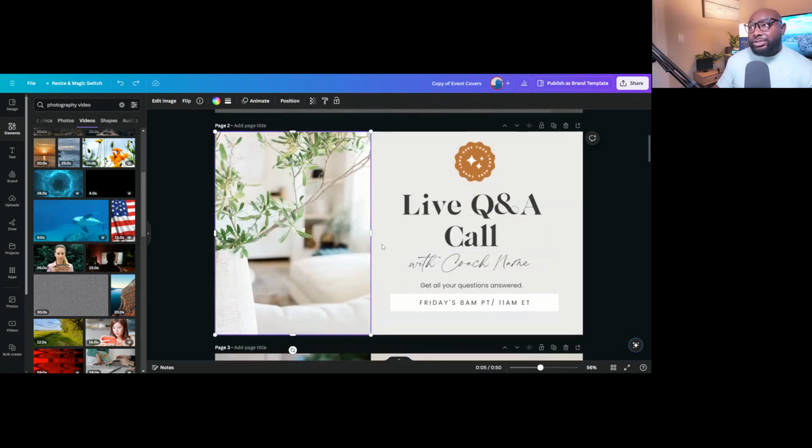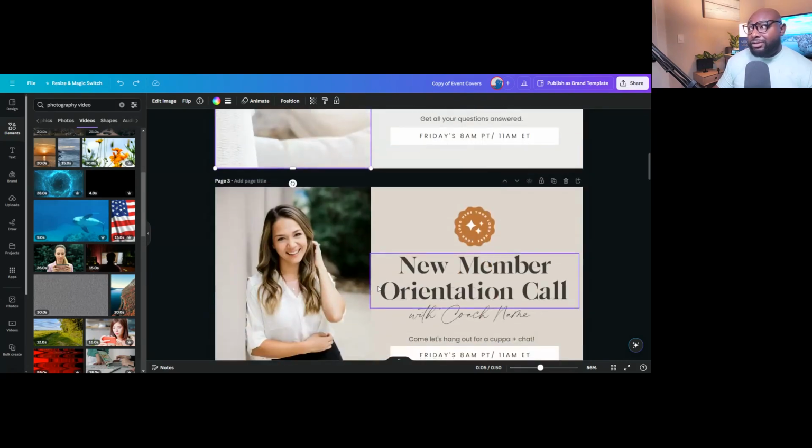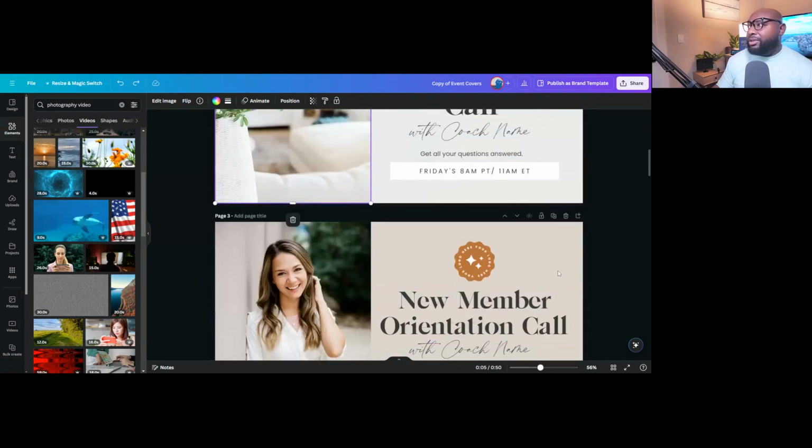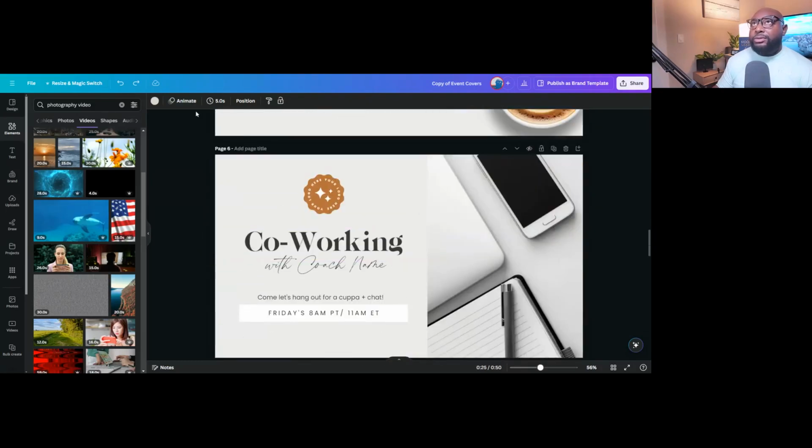Same thing, just from different angles, and I think these are great for a multitude of things, just announcements, different things you might want to be doing in your community. So check these out as well. They're part of the actual bundle.